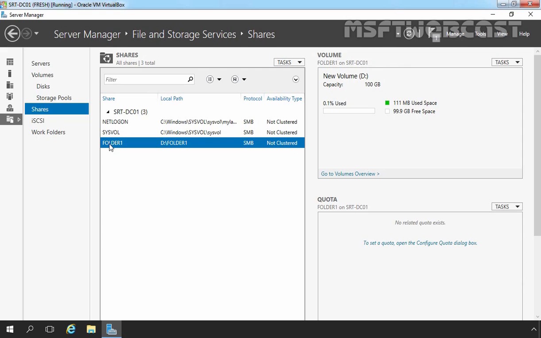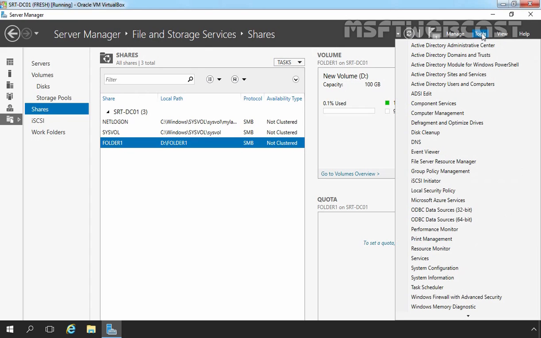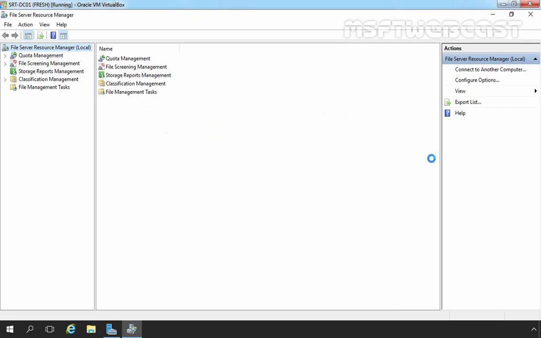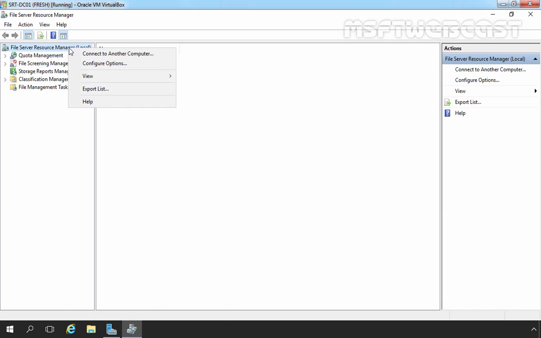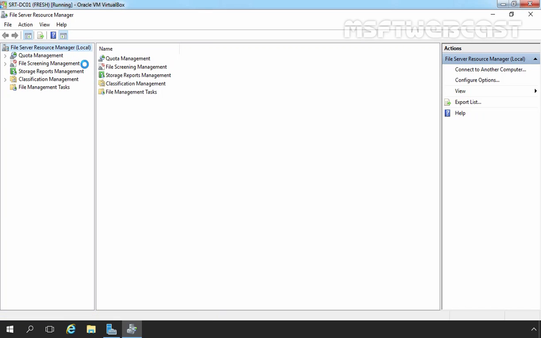So now we have one shared folder on our server named Folder 1 on which we want to configure file screening. Now, in the third step, we're going to configure file screening using File Server Resource Manager. For that, we have to open the File Server Resource Manager Management Console. To do that, I'm going to click on Tools and then select File Server Resource Manager. First of all, let's configure server options. For that, you have to select your local server, right click on it and select Configure Options.